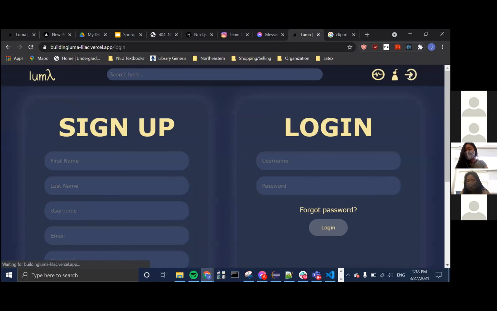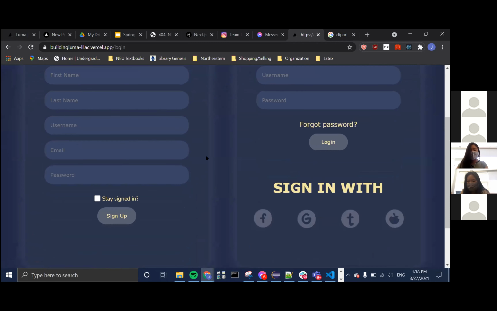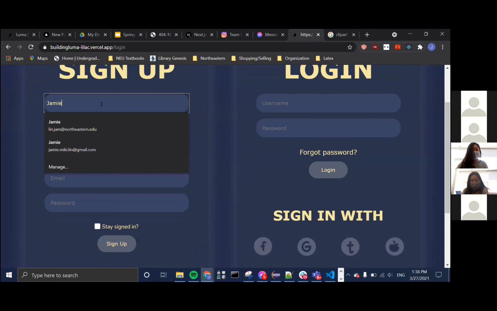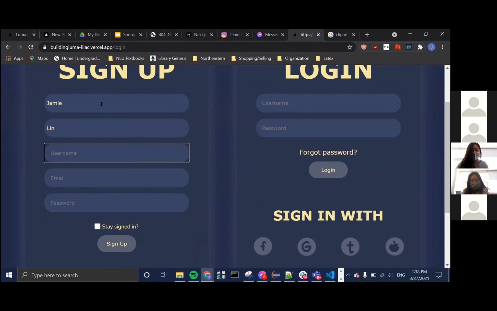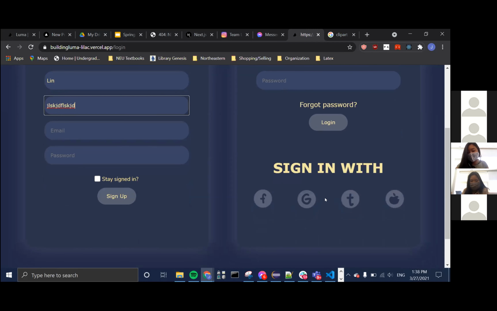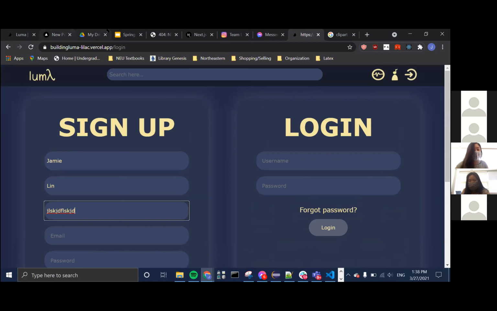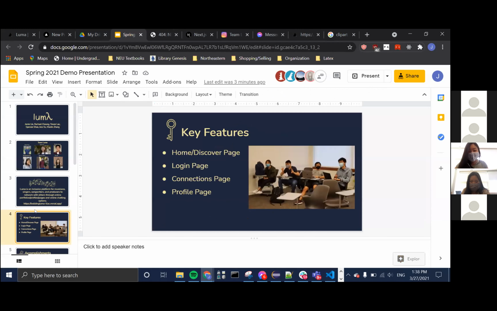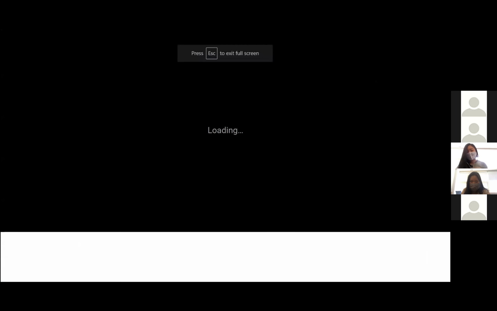We also have this amazing login page that Trevor put together, where you can write in all of your information. It also links us to other pages, which is really cool. And that is our deployed page.